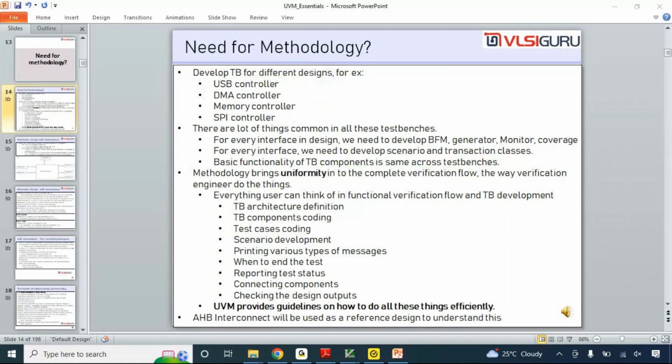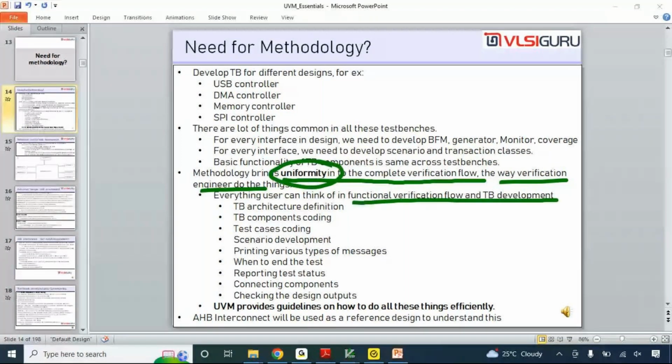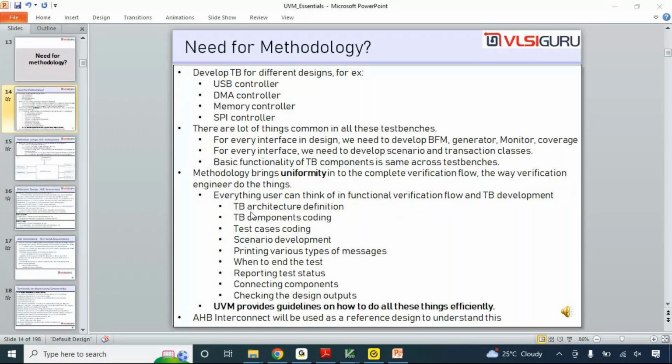What methodology does is it brings uniformity into the complete verification flow. The way verification engineers do things, it brings a uniformity. For example, everything a user can think of in functional verification flow and test bench development, UVM will tell how to do everything. Whatever you want to do, how to set up the test bench, how to develop test cases, everything is part of the methodology. So what all things are there? How to develop test bench architecture, how to develop the test bench components, how to do the test case coding, how to do scenario development, how to print various types of messages, how to check when to end the test, how to report the test status, whether passing or failing, how to connect various components.